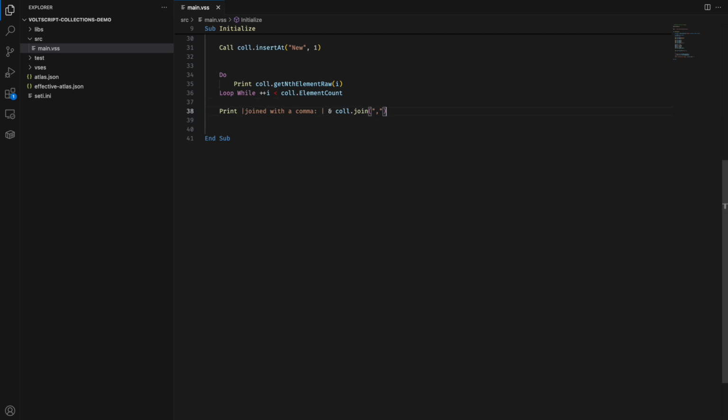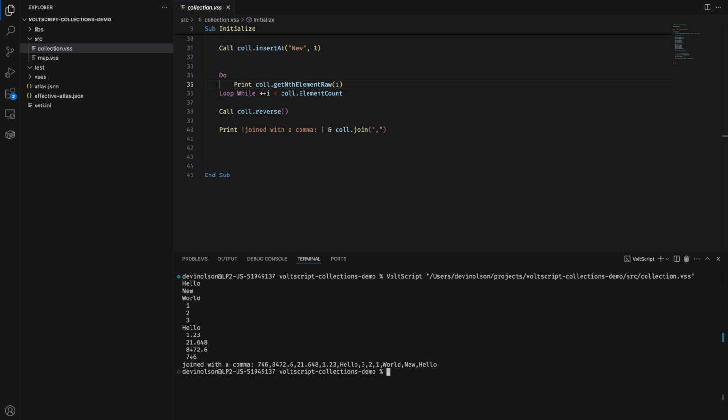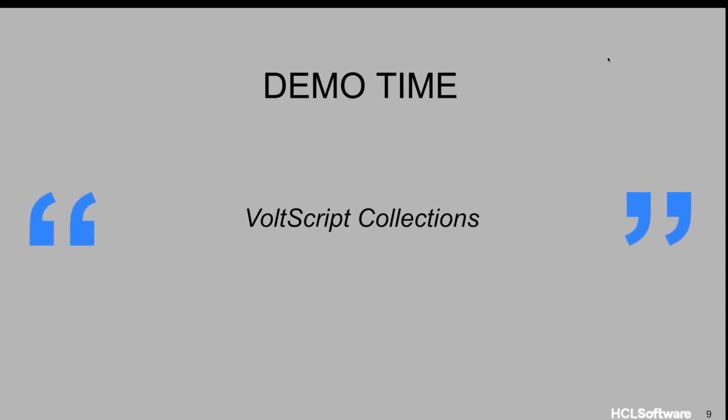And let's say here, and now run it again. Boom. So we printed everything out, then we reversed it right there, and then joined it, printed it out, joined, and now it's in reverse order. Okay, so that is the end of our collections demo. Let's go ahead and move to the next demo.